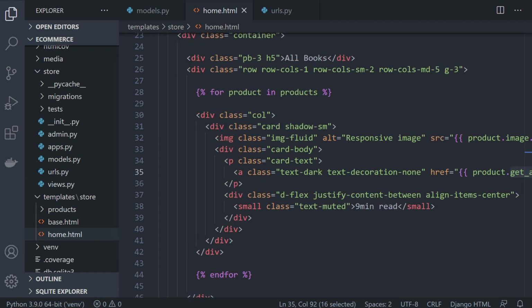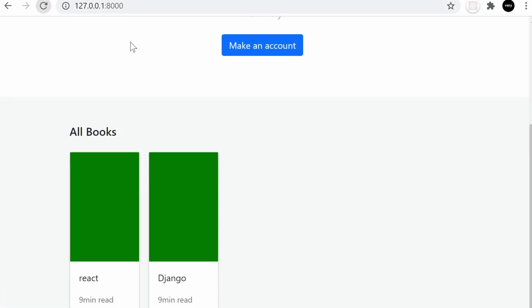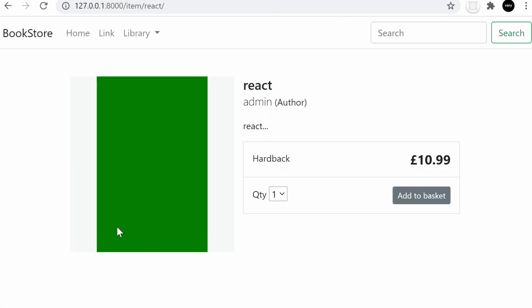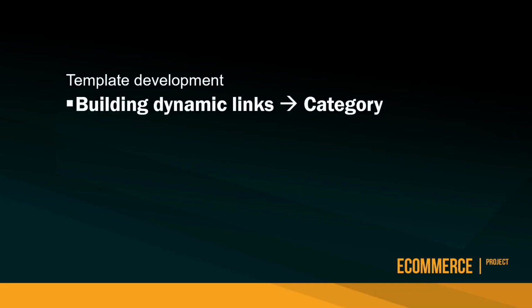So let's go back now into our application, go to home and just refresh. So what we should have now when we click here, you can see at the bottom here, the link that's going to be produced, or maybe you can't. But anyway, if we just click on here, it will then take you to the page. So you can see that our links are now working for our products. So now what we want to do is exactly the same thing, but for our categories.